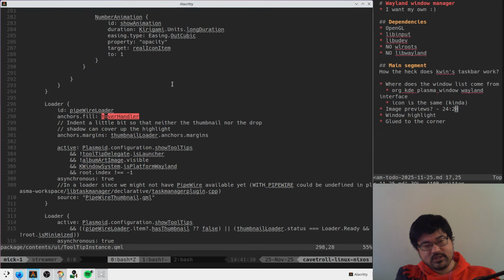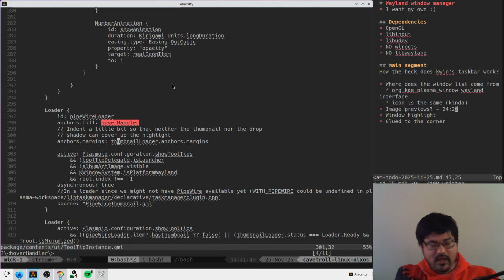I mean, this looks suspicious, right? They're setting the anchors of this thing based off of hover state or something. Right? We're making a lot of guesses here. But maybe not. Maybe this is just positioning. They're like, hey, fill up the hover handler as much as we can and give us some margins. Oh, it's this active flag, right? This is probably it. So they're checking if our index is the right thing. That makes more sense. And album art image. Yeah, okay.